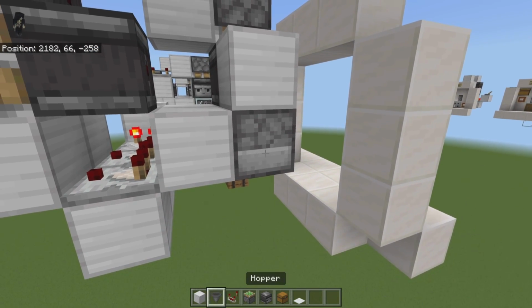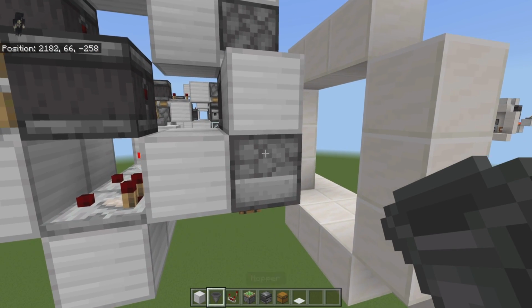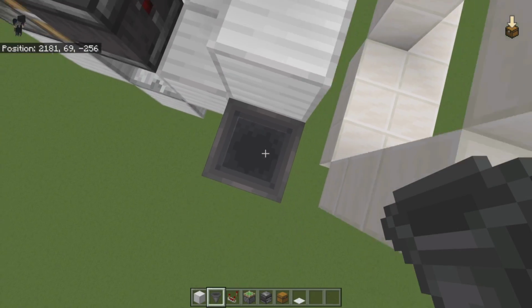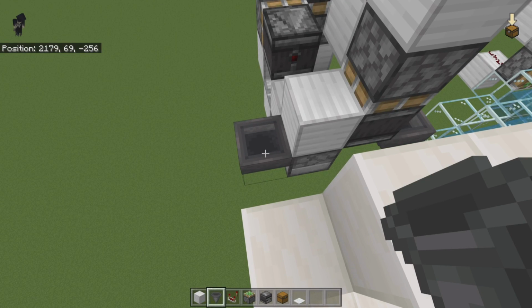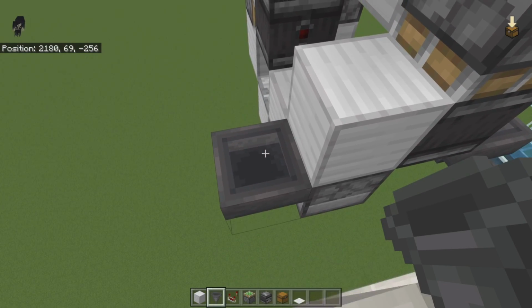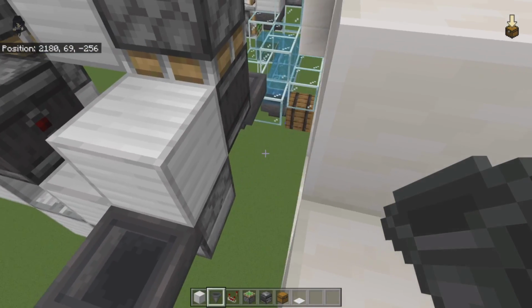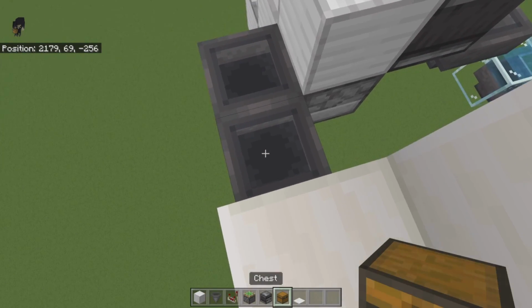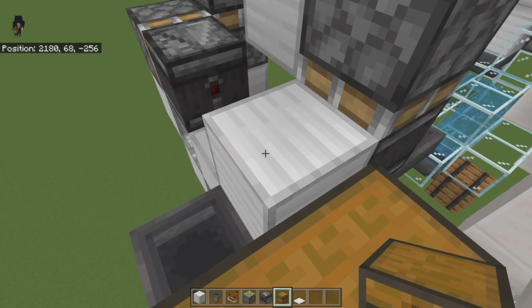Then on the back side of this block, go ahead and grab yourself a hopper and place that into the back of this one. And then this is where your empty shulker boxes are going to be going into that. So if you have an automatic way to do that, then go ahead and have that lead into this hopper right here. But if you want to do it manually with a chest, then go ahead and place 1 more hopper just like this, and go ahead and place yourself a double chest in just like so.